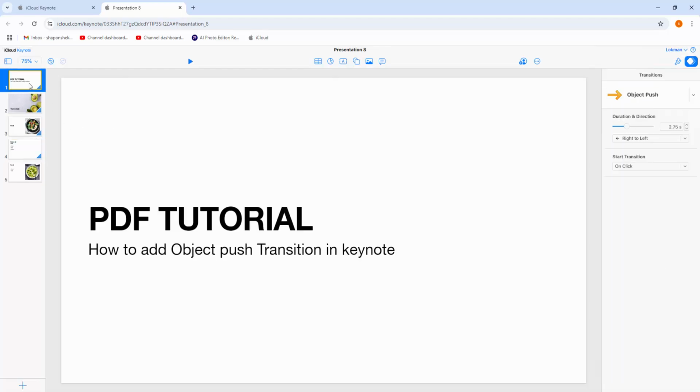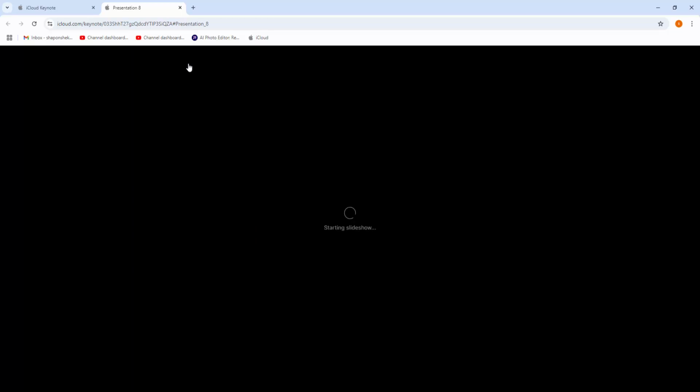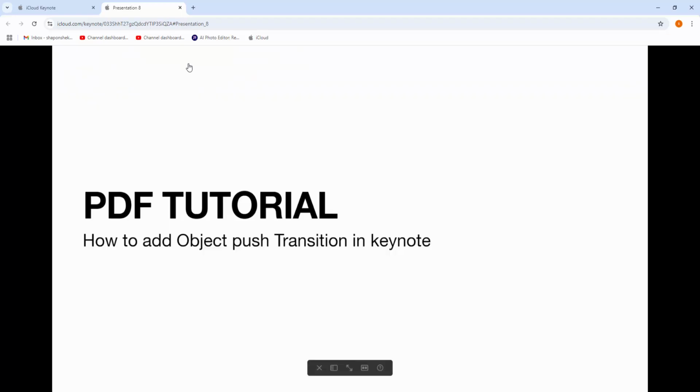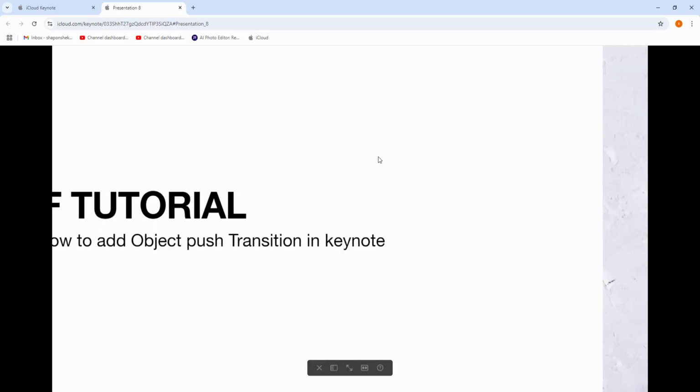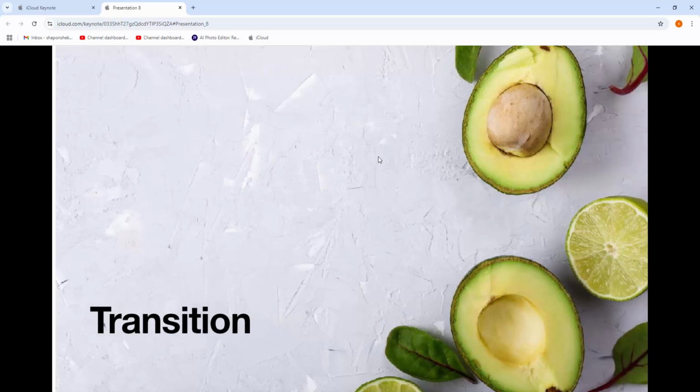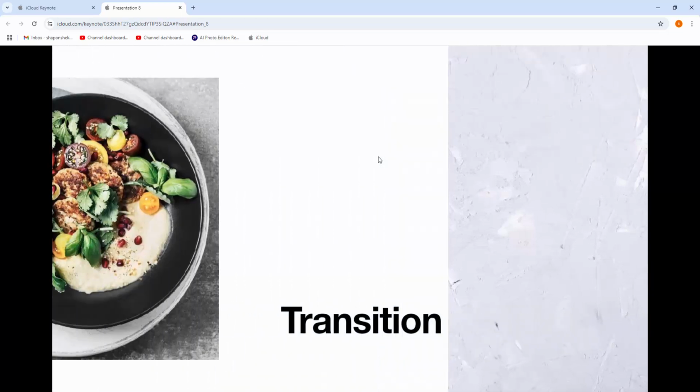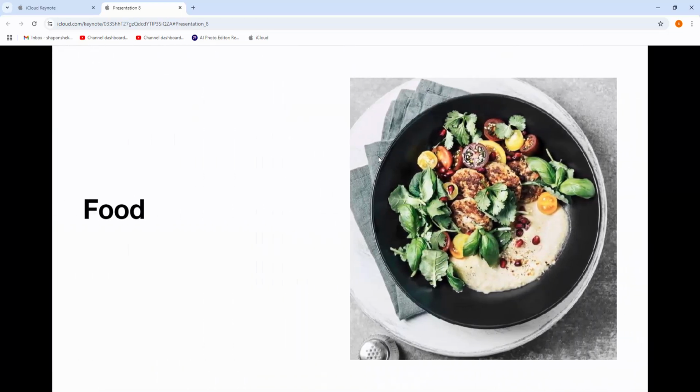Now go to the first slide and you can see here the slideshow menu. Now I click this. Now click the mouse and you can see here our object push transition in these slides.